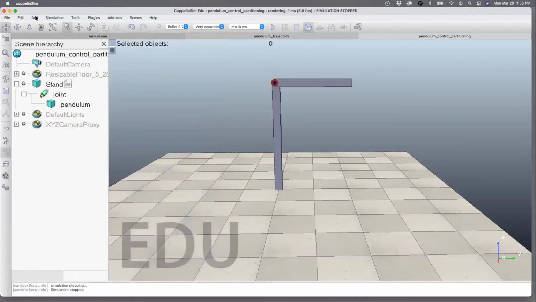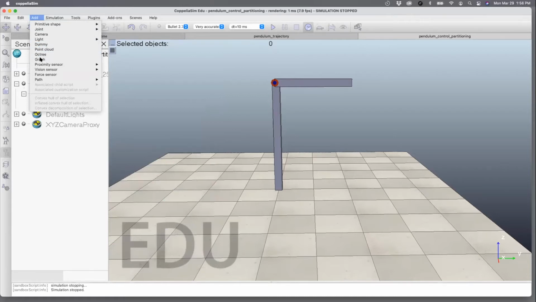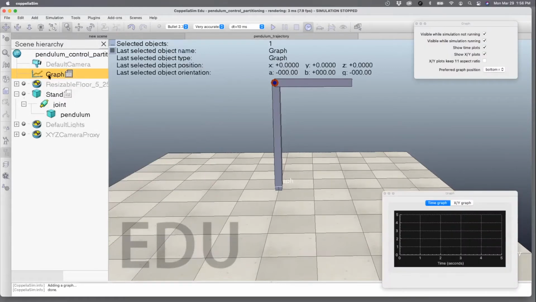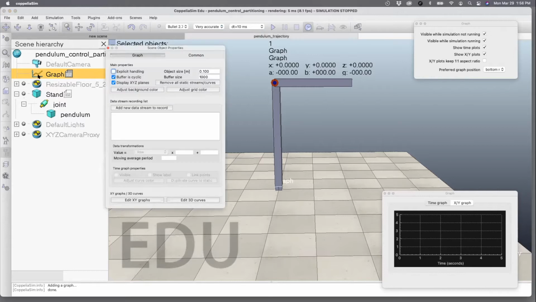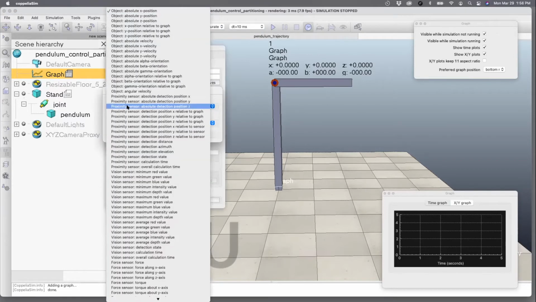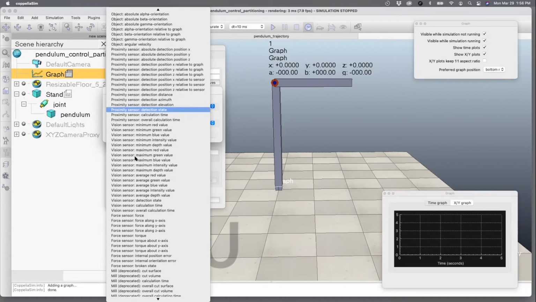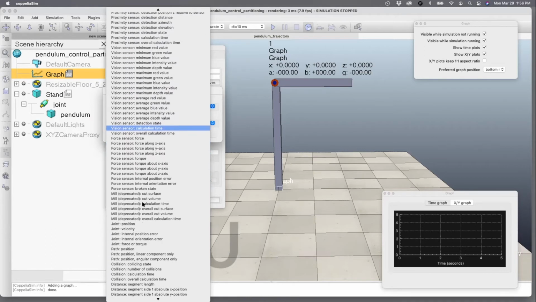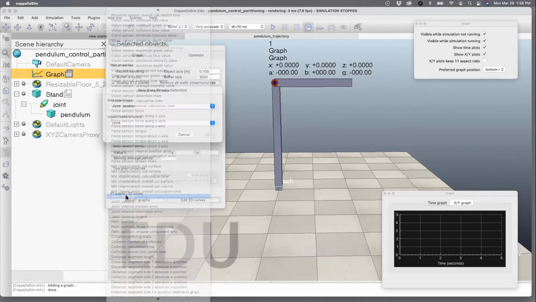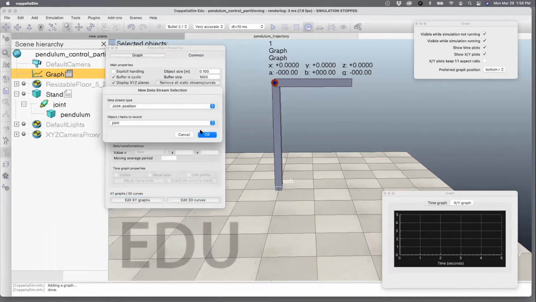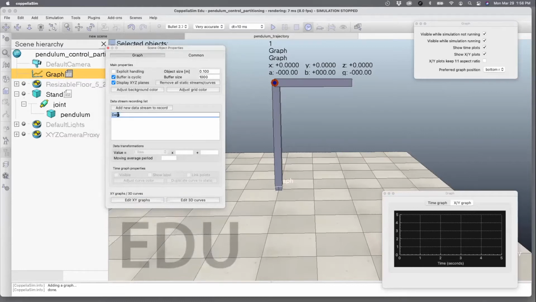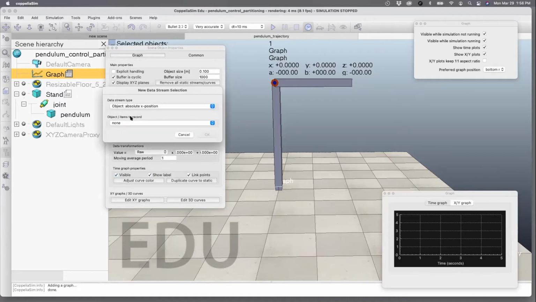So let's make a plot, add a graph, and in this case, one thing we want to add here is the joint position. So joint position should be somewhere here, and that's a joint. Okay, so we can call it theta, right? And then we need to create a new data stream. This is for the reference.